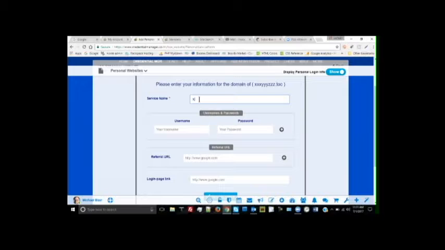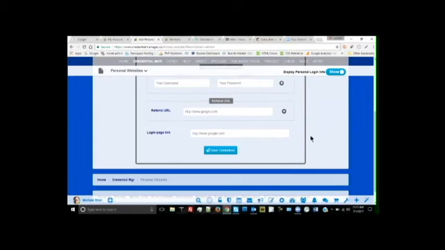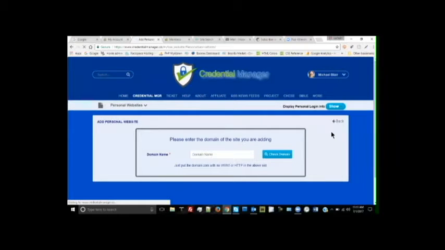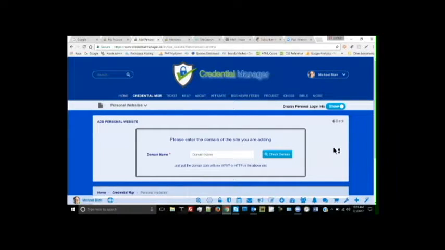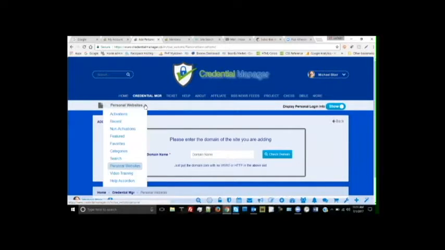All I have to do here, the only requirement, you see that little red asterisk, that's a required field, is to put in the service name. And so we want the service name to be put in. So we would put in, let's say, X, Y, Z. And I can put in my username and password, my referral URL, and the login link into this added website. I click on Save Credentials.